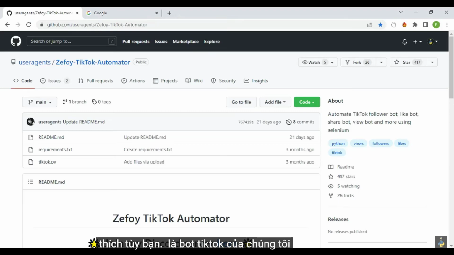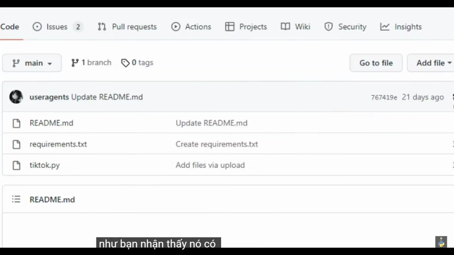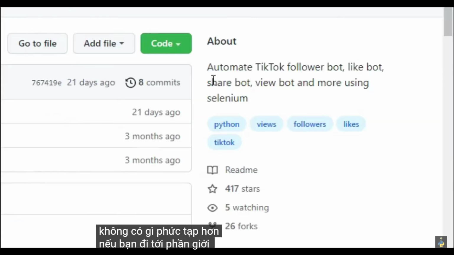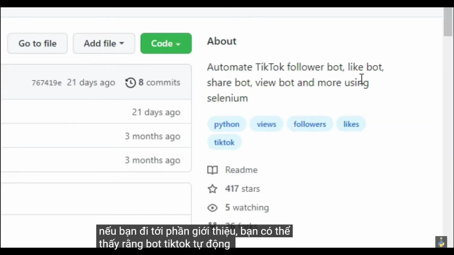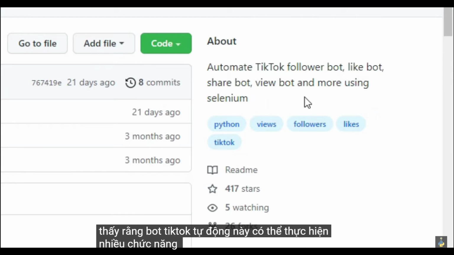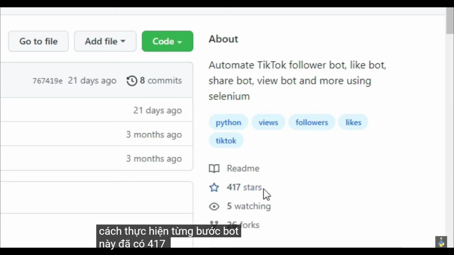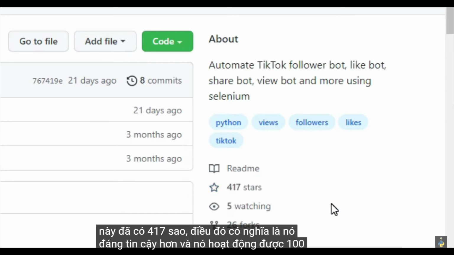So this is our TikTok bot. As you notice, it has one Python file, which makes it super easy to use, and no more complicated things. If you go to the About section, you can see that this automated TikTok bot can do multiple functions, like sharing, viewing, liking, and more, using the Selenium library. And you don't need to know this library to run this bot, because I will show you how to do it, step by step. Also, this bot already has 417 stars, which means it's more trusted, and it's 100% working.